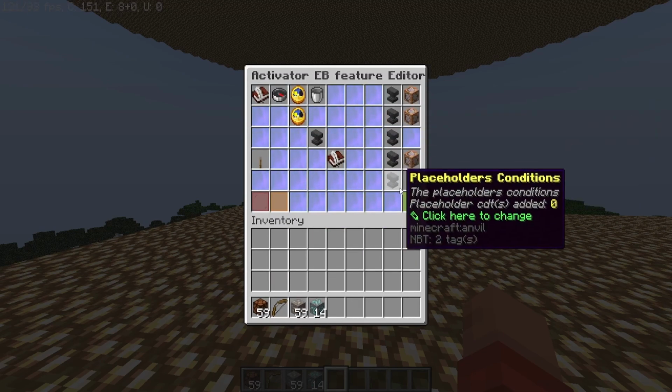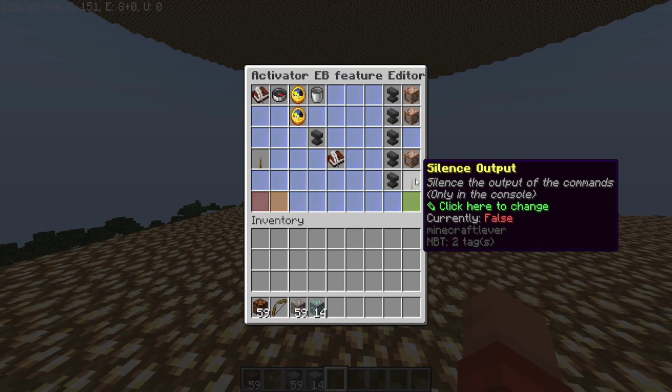Okay, and the last feature is silenceOutput. It silences some of the commands. For example, some vanilla commands that have some output in the console, or some plugin commands. It just silences stuff on the console.